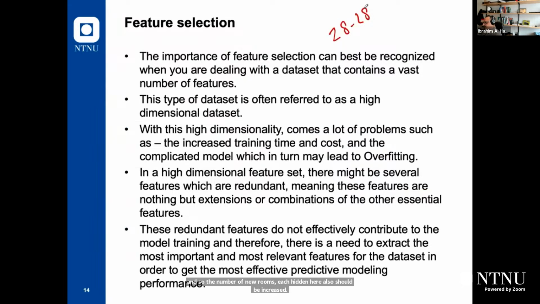So at the end, the model complexity will be very high, and when it's high, it requires more time for training, more computational resources, and more data. In fact, we need to get more data, and the chances to overfit will be very high. In a high dimensional feature set, there might also be several features which are redundant. Some features are not important, and some do not carry any information for us. Some features are just extensions or combinations of other features. So in this case, we try to select the most important features and simplify our model.